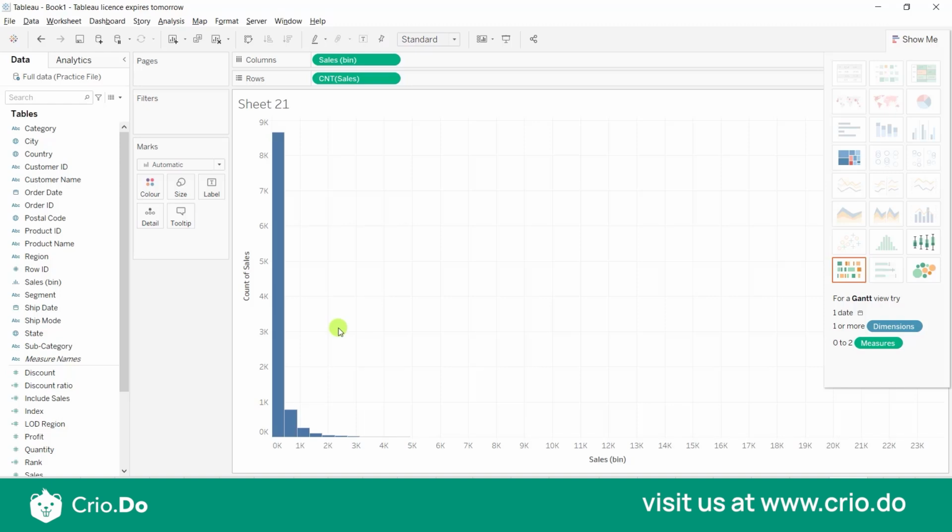We use this kind of bins for histograms, and we create buckets for each value. Right now we are just seeing the count of sales in the sales bin which I created, and my bin size is 447. In that particular range, how many sales do I have? Count of sales just counts each sale as one, so all of that is aggregated and shows up here. In this bin, this many sales I have, and in this bin, this many. So this is how a bin is used.